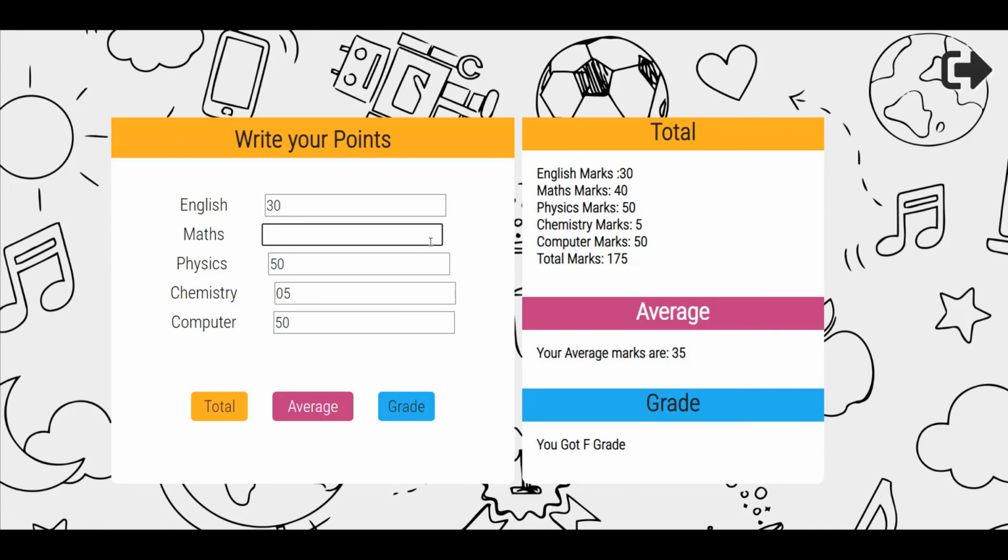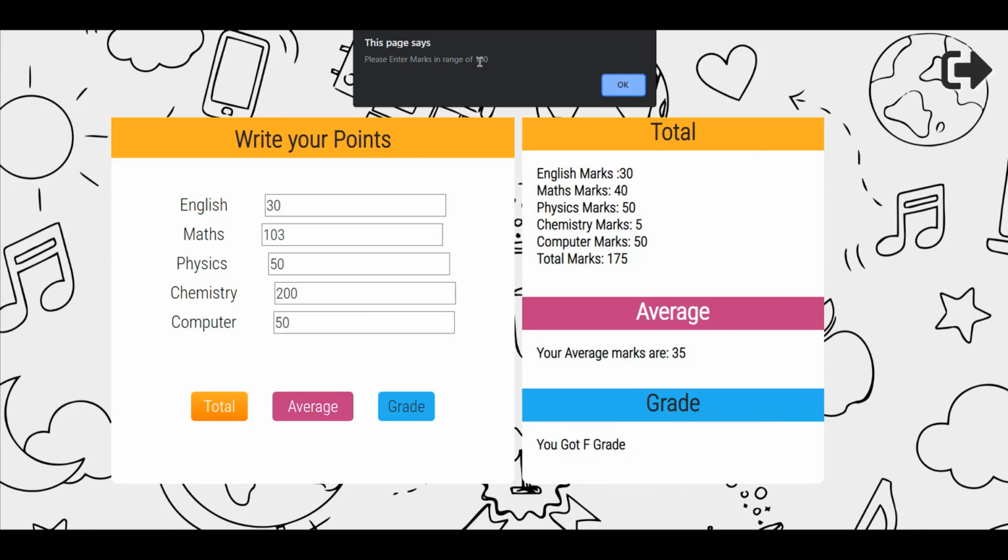Let's add some numbers which are greater than 100. And if we click total, it will automatically show us the error: Please enter marks in range of 100.